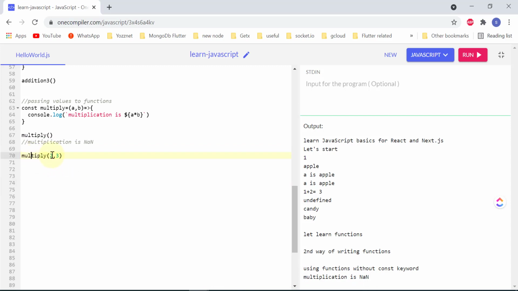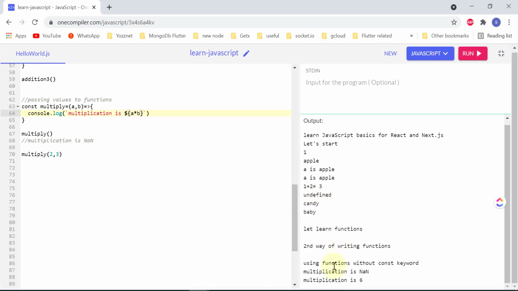The correct way is to do it like this: multiplication, then 2 and 3. So a will take the value 2, b will take the value 3, and here a star b will become 2 into 3, so that will give us 6. You will see multiplication is 6. Here this is a wrong comment, don't mind it. Yeah, so we can use a function to return something.